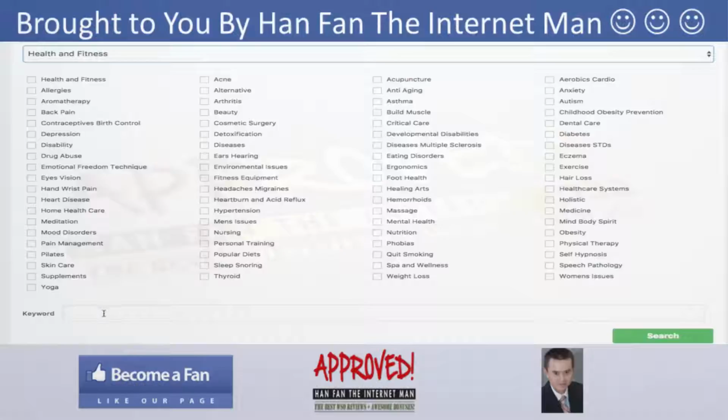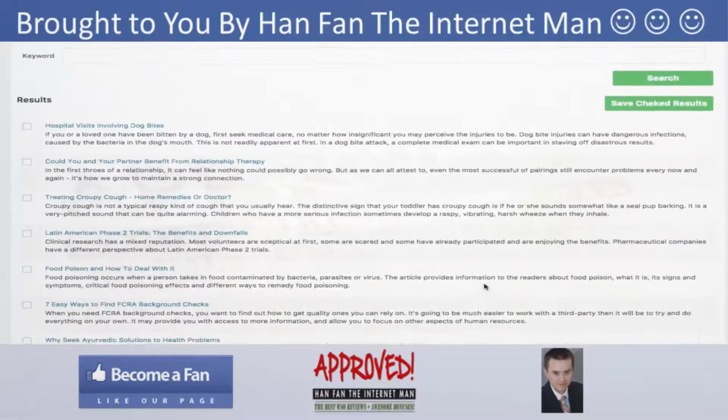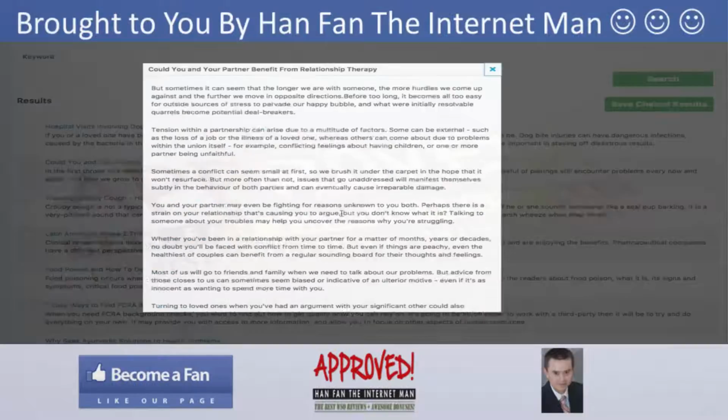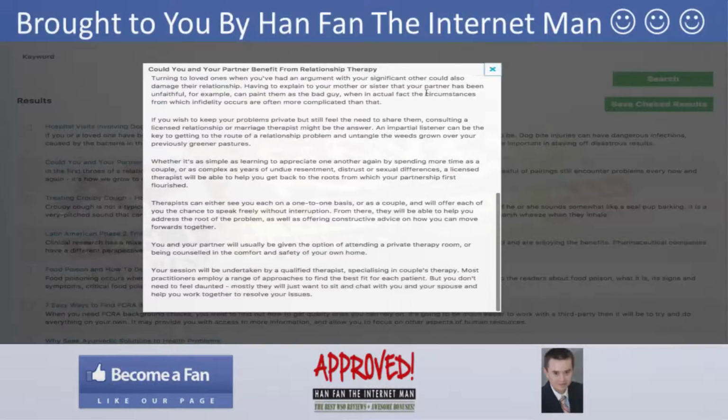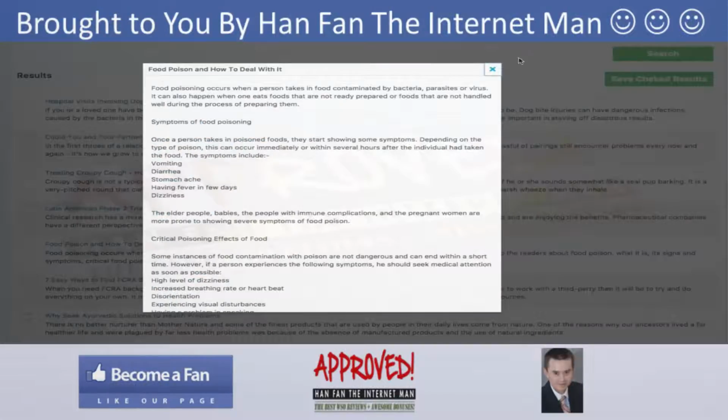You can also enter keywords if you choose. But for now, I'm just going to choose health and fitness and get a nice broad selection. I'm going to search that, and as you'll see, it's going to bring back a bunch of different articles. From here, I can preview these articles as well. So if it's something that I want to use or something that I like, I can take a look at those.